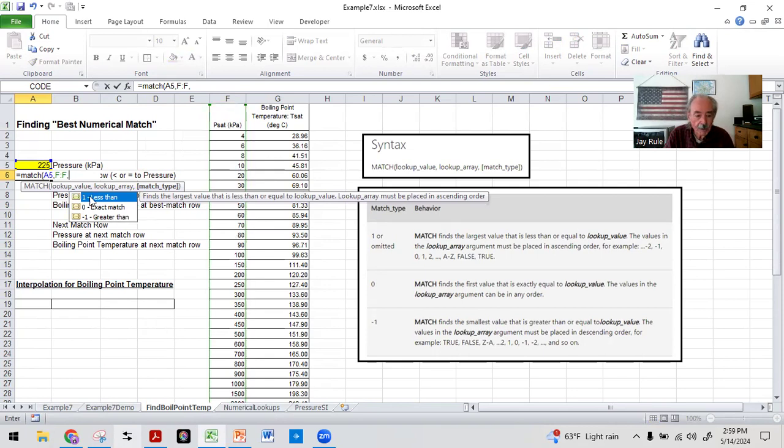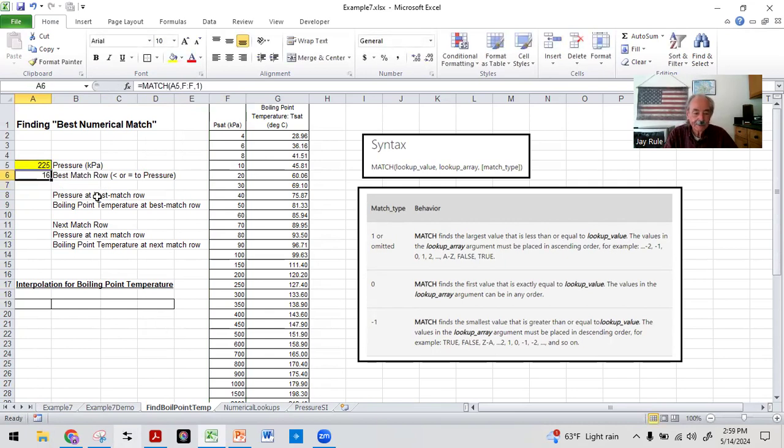I'm going to pick 1, which is less than or equal to, or I could leave that blank. That's the default, less than or equal to. And it found, so the result is 16, the match row 16. So look, we're starting here. Our first row is this label. So when we clicked the column F, you see that the match row would be row 16. Okay, and so there it is. There's the match row, 200, that's less than or equal to 225. So I'm making some progress.